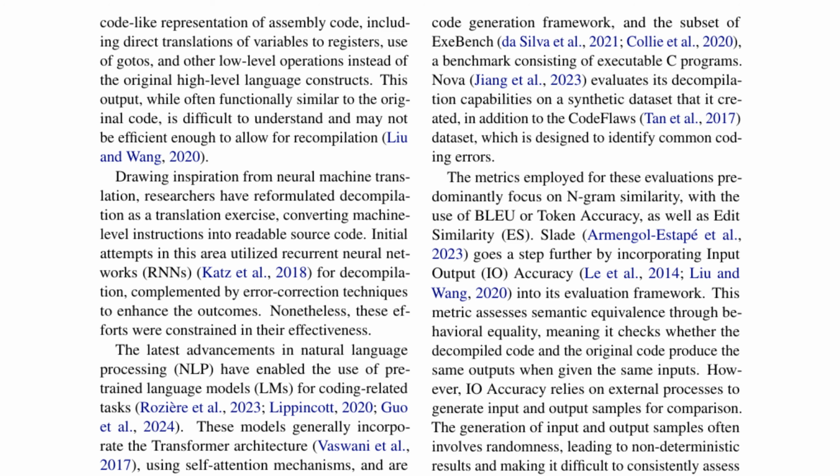This output, while often functionally similar to the original code, is difficult to understand and may not be efficient enough to allow for recompilation. Drawing inspiration from neural machine translation, researchers have reformulated decompilation as a translation exercise, converting machine-level instructions into readable source code. Initial attempts in this area utilized recurrent neural networks, RNNs, for decompilation, complemented by error correction techniques to enhance the outcomes. Nonetheless, these efforts were constrained in their effectiveness.